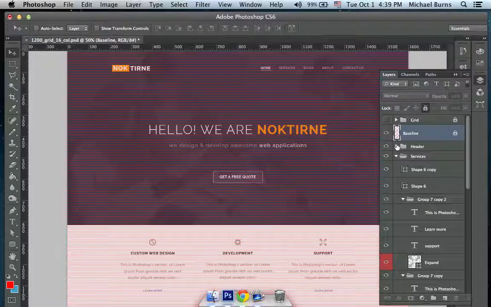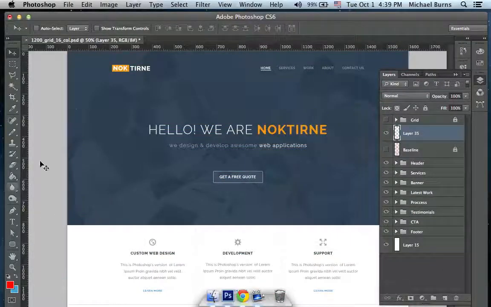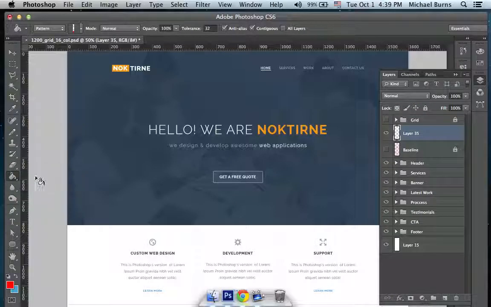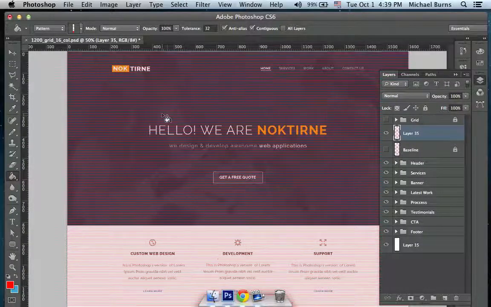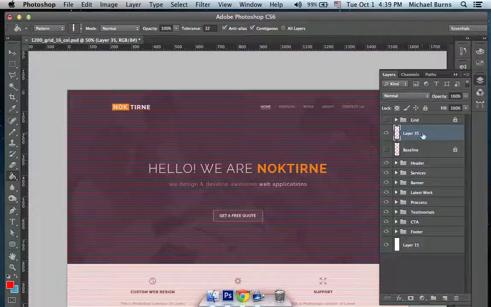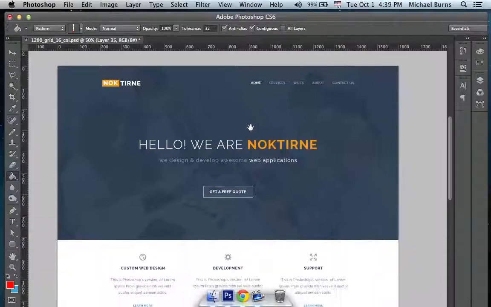And on our layer here, let's create a new layer, for example. Fill that using the paint bucket tool, and from foreground, choose pattern. Fill it. And there you have it. You have a baseline grid. Make sure you lock it and turn it off when it's not needed. So that's it for baseline grid.